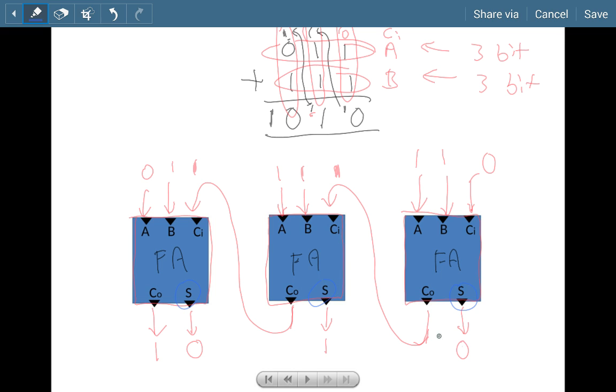You got 0, 0, 1, 0, and the last part is a carry out, just like here. The last part we use a carry out to represent the number. So you got 1, 0, 1, 0 as the answer, just like here. That is basically how we use a full adder to perform binary addition of two numbers.